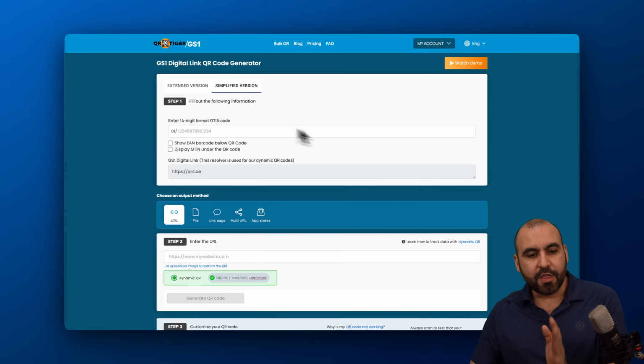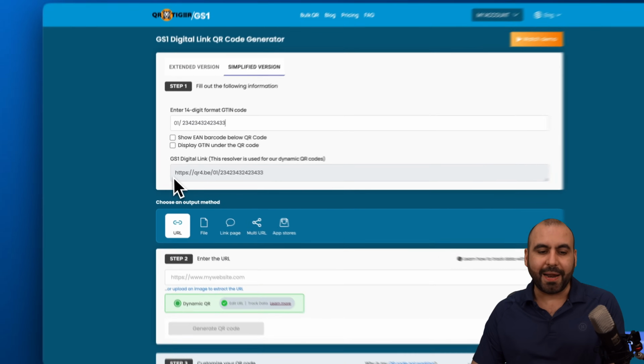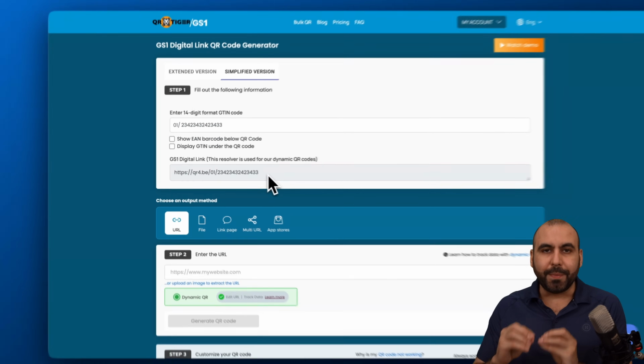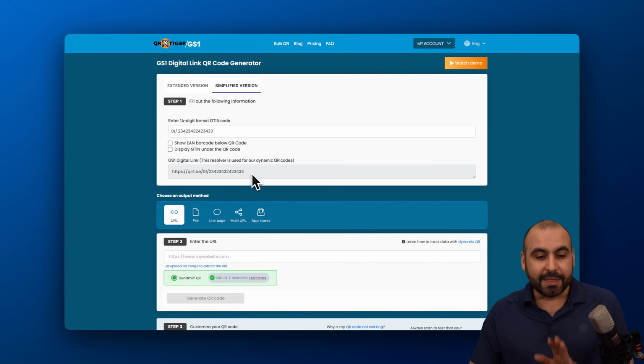So let's get started. The first thing we need is the GTIN code, which is a 14-digit format code. So I'm going to provide a random code just for testing purposes, and you're going to see that automatically this link updates with details here. Now this link will be tied to the QR code, which is going to make it super smart, and I'll show you why.